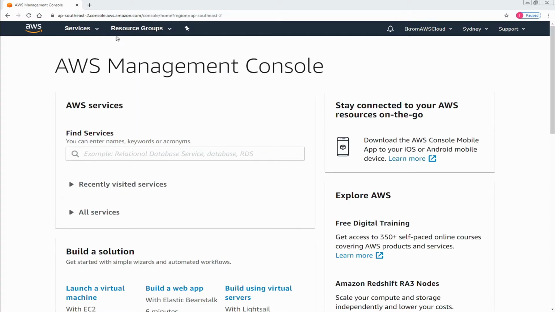Then we have Resource Groups, and if I click on this one, you can see that we can create a group. These resource groups allow you to group AWS services. In other words, I can create a group and assign AWS services to that group, and then it will allow me to manage those services as a group. For now, don't worry about these resource groups. Just understand that you can create a group, assign AWS services to that group, and then manage them as a group.